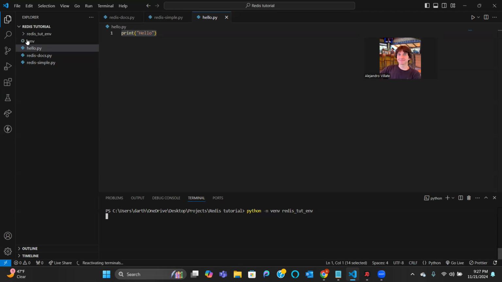And this will load for a second, and you'll see on the left side here of VS Code, a folder will show up. And okay, there you go. So it's done loading. From here, just activate your virtual environment.